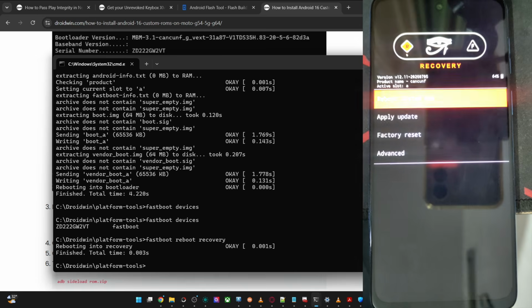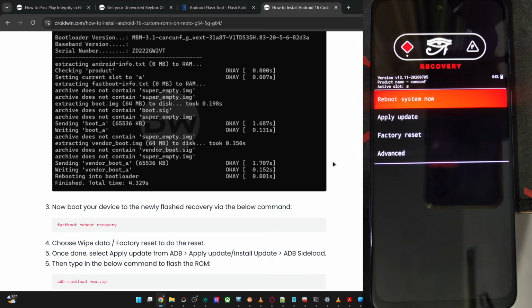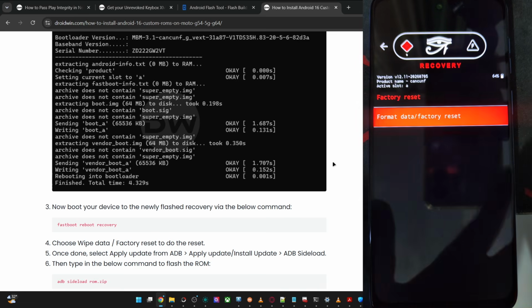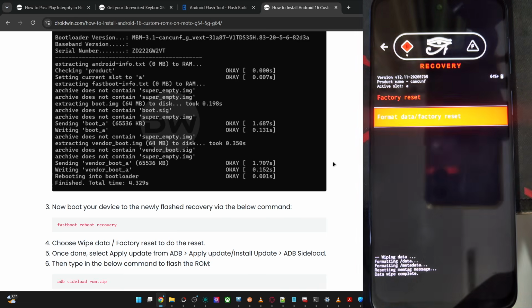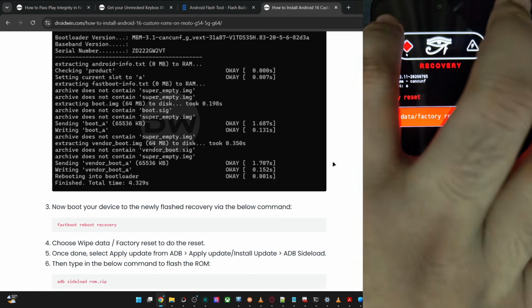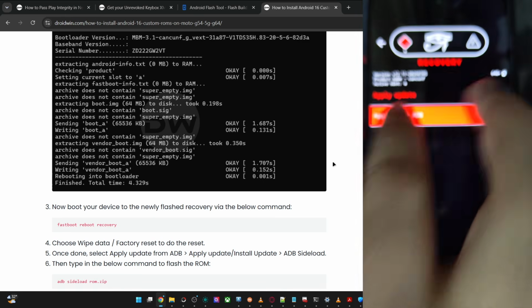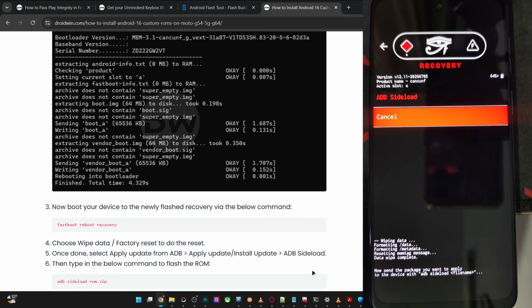Let's just see that. And we are now inside the crDroid recovery. First off, do a factory reset, format data. Once again, format data. Data wipe is now complete. So go back, apply update from ADB, and we are now in the ADB sideload mode.